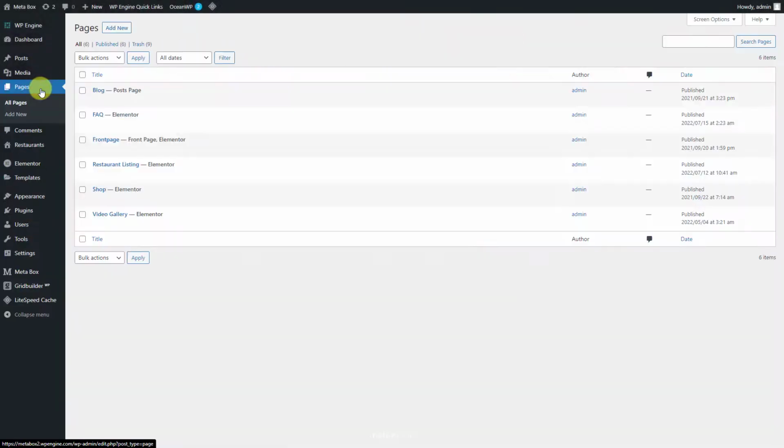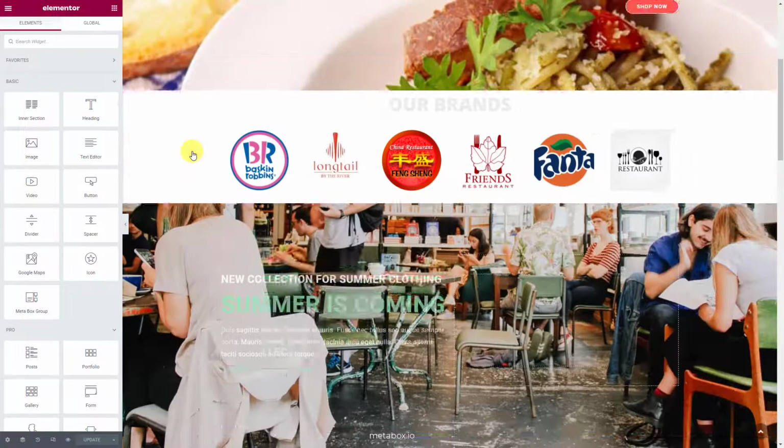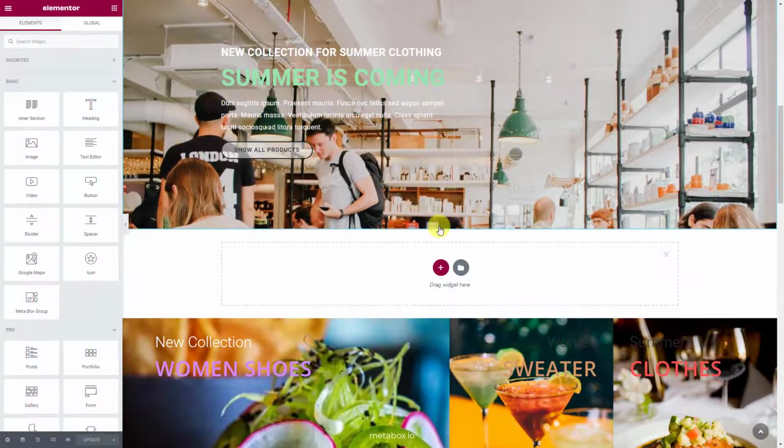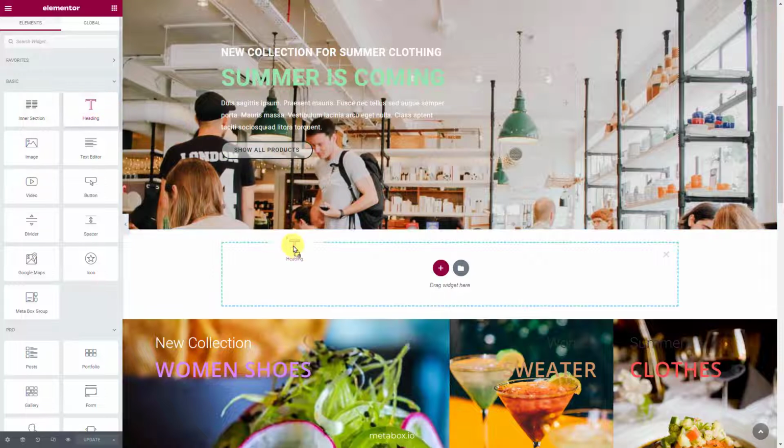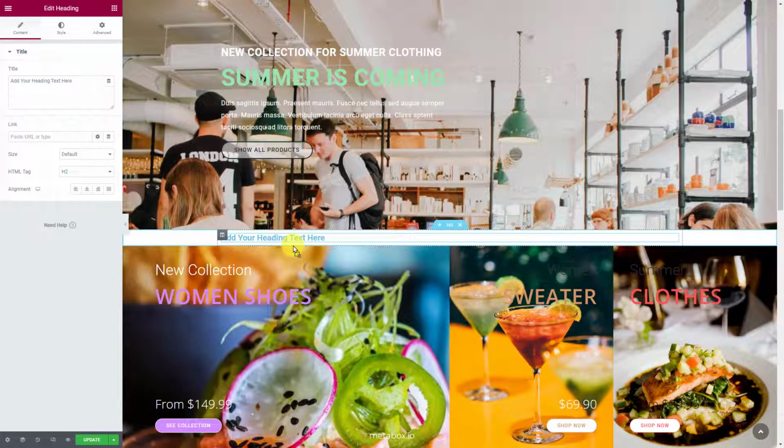Let's edit the page with Elementor. First, I add a new section to contain all the information I want to display. Next, choose the heading element to create a title for this section. You can style this heading as you like.